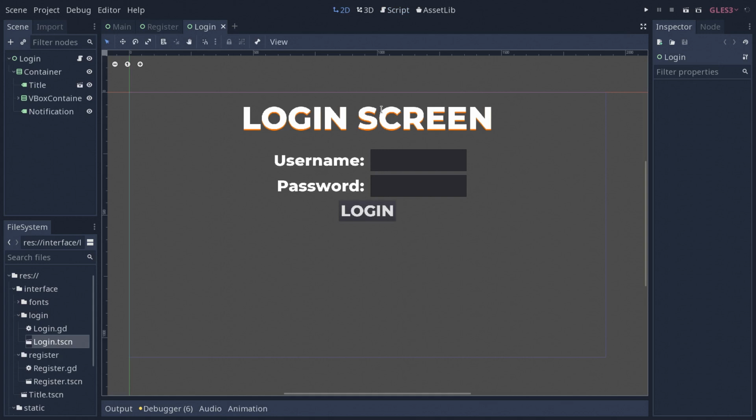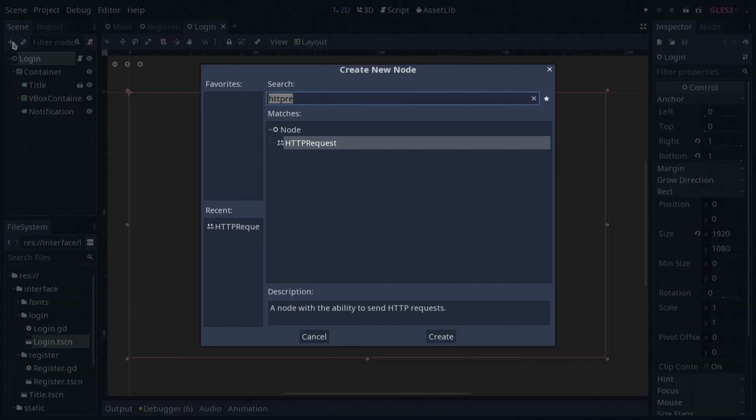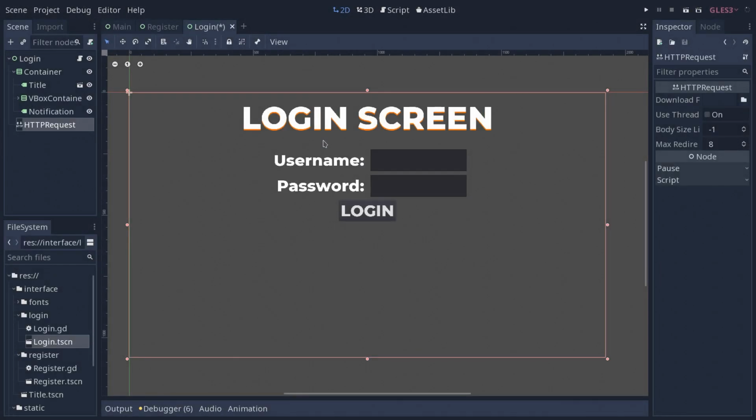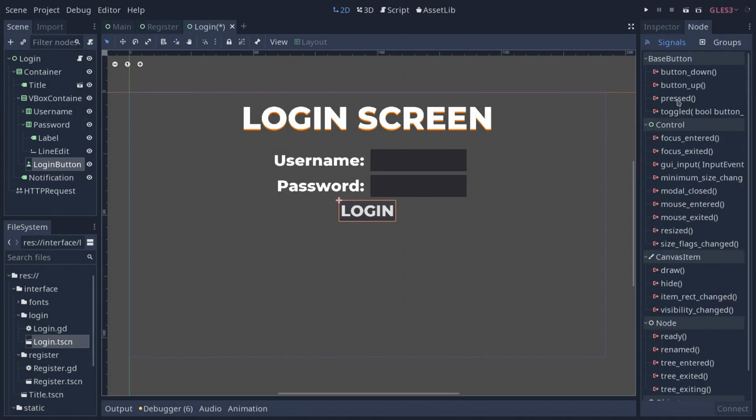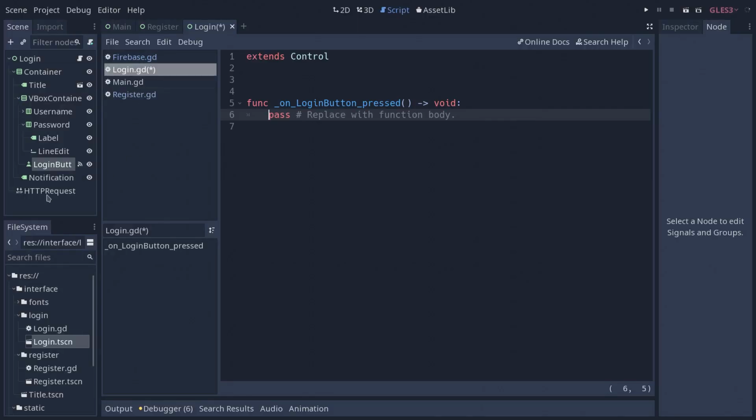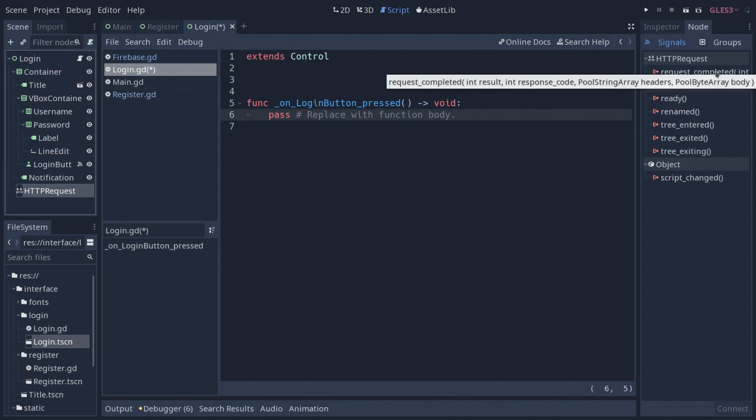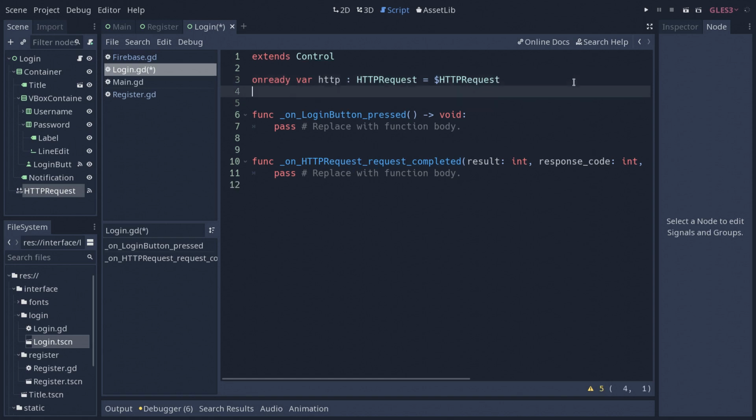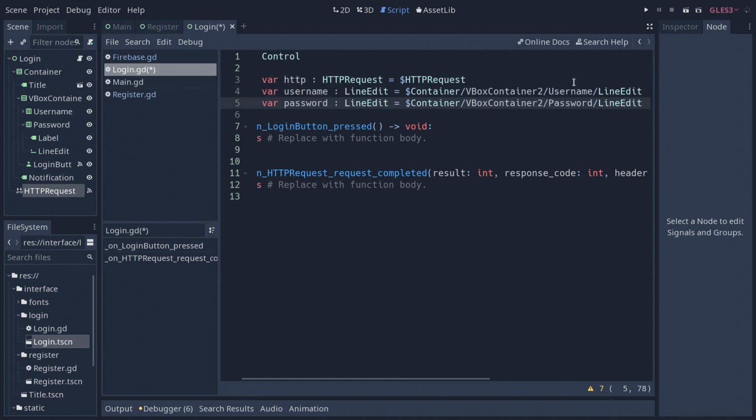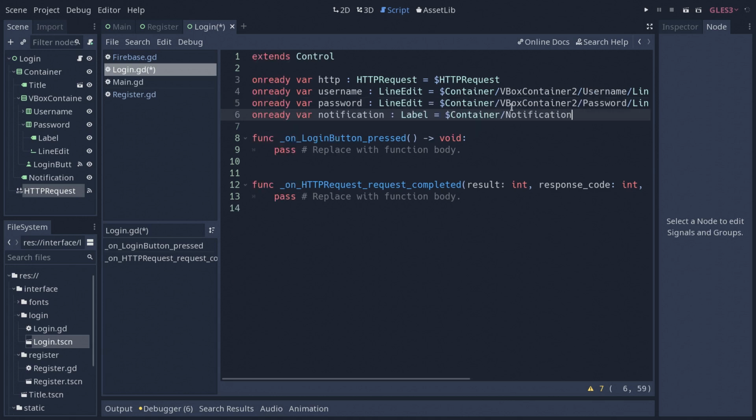And here our structure is pretty much the same as our register scene, but we only have 2 inputs, our username and our password. Once again, we're going to need an HTTP request node here, so we can add it to our tree. Let's connect our login button pressed signal to our login script, and also the request completed from our HTTP request to our login script. Once again, we're going to begin by getting a reference to our HTTP request node, then to our inputs, which are our username and password, and finally to our notification label.